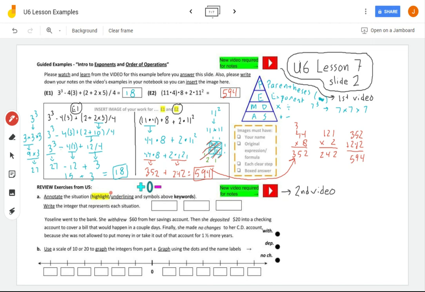Annotation requires two things: highlighting and underlining the keywords, and then putting these symbols, the positive symbol, the zero symbol, and the negative symbol next to or above or below the keyword, depending on how you can arrange it here. So we're going to begin with our highlighter.